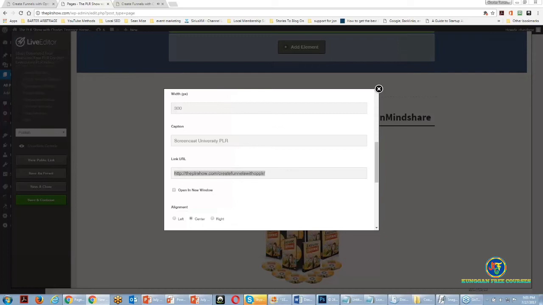The same thing is true with your thank you page. You can use a membership script for that. Now, let's say you don't want to use either one of those, you don't want to use any plugins or anything like that. The only thing you can do is make your URL unique.